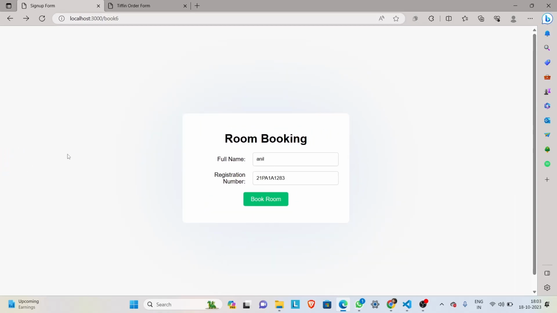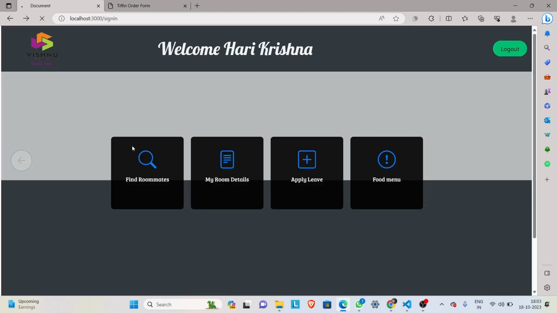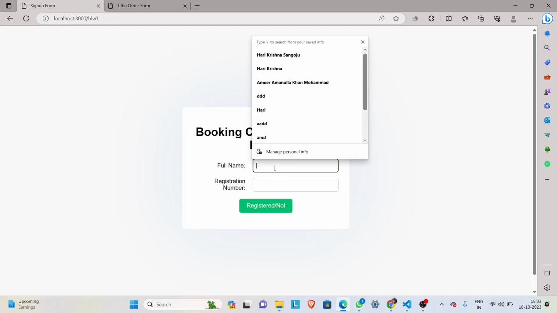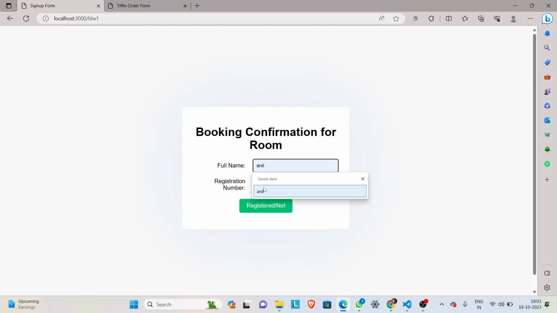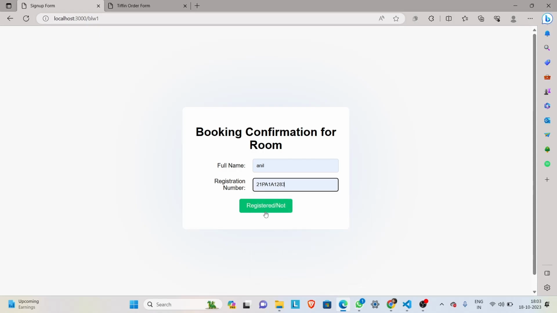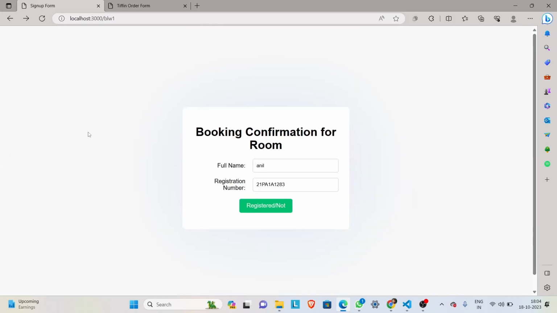Now going back, checking the room details, which is another feature, where we see which room he has booked or which room has been allocated. You can see Anil and roll number 83. Here you can see his name is Anil, the bed is the first bed, in CVR room number 106, and his registration number is 83. These are the features I developed in my app.